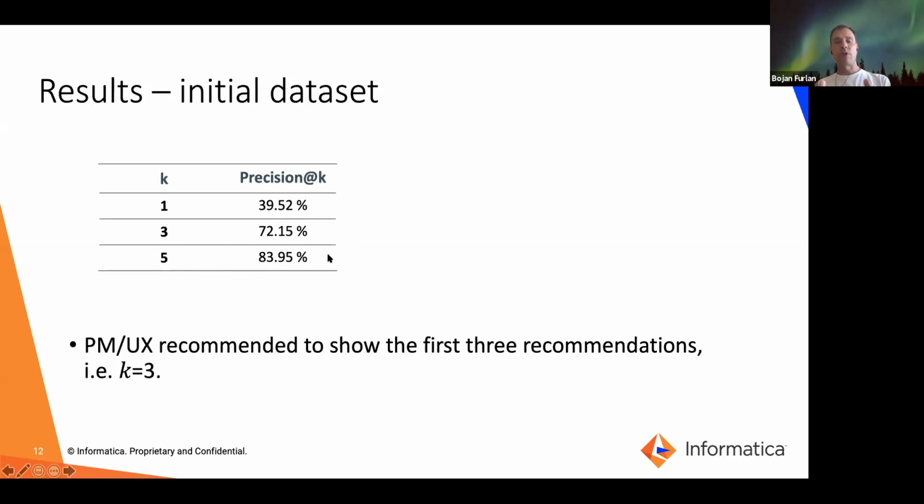And we showed this to our PM, the product manager, and to UX, and they recommended that we show the first 3 recommendations. If we show a lot of recommendations, it's not good. If we show only one, again, the user is not able to choose from those. So we selected the K parameter, the number of recommendations, as 3. And in this feature, basically we're recommending 3 transformations that can be used on the canvas.